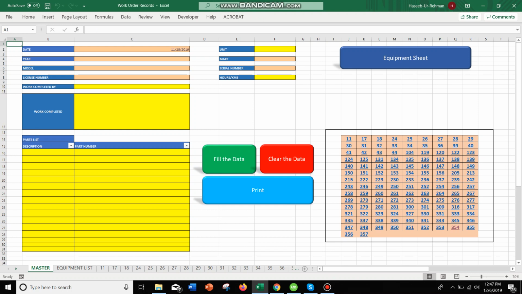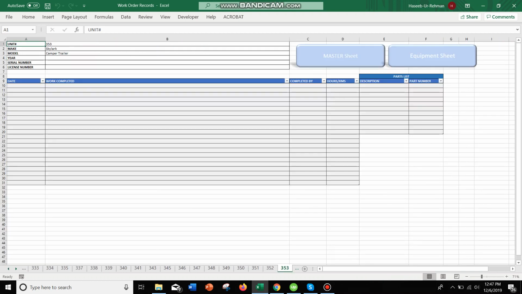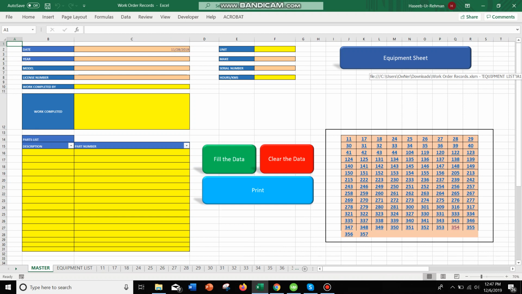I want to go to the list of all the machines. I just click here, equipment sheet, and this is the list of all the units. So I just want to go to some other unit number like this. I can go there. I want to get back to the master sheet.